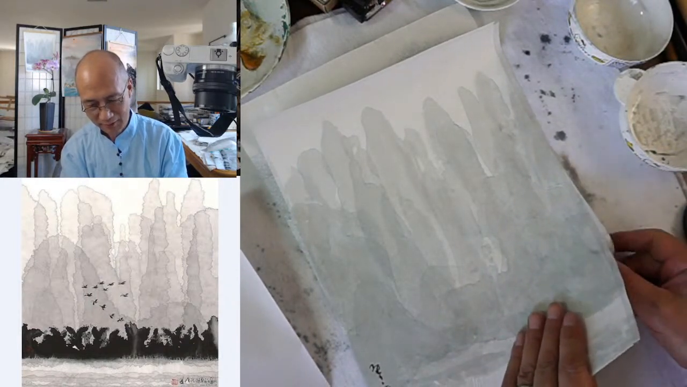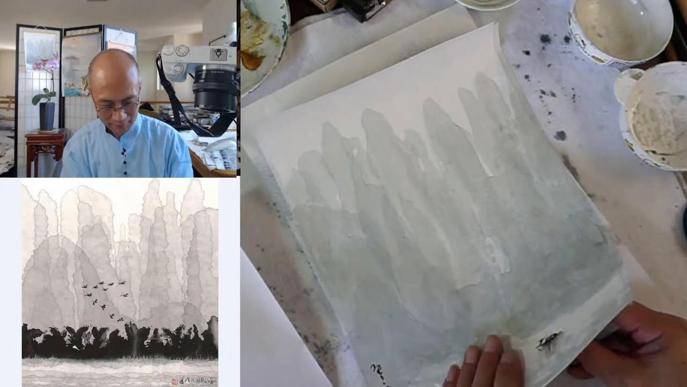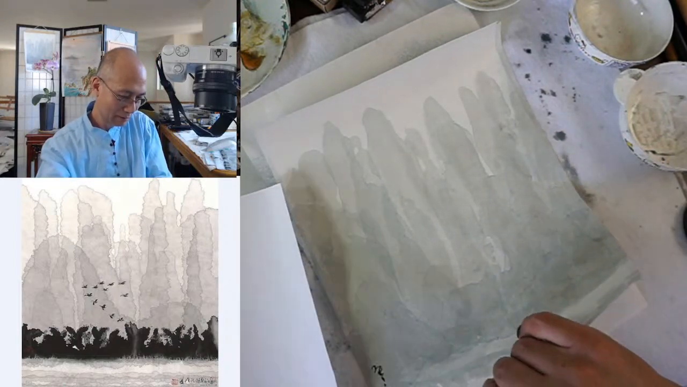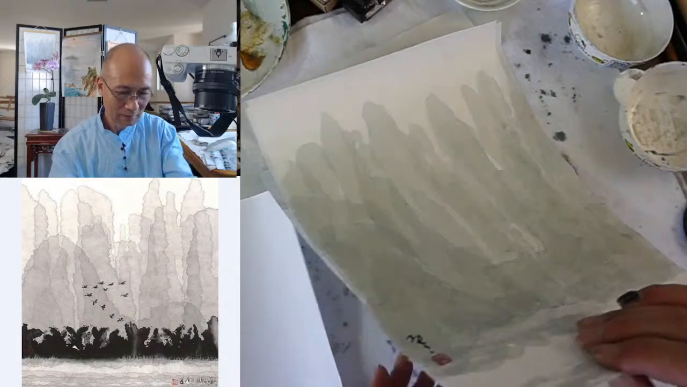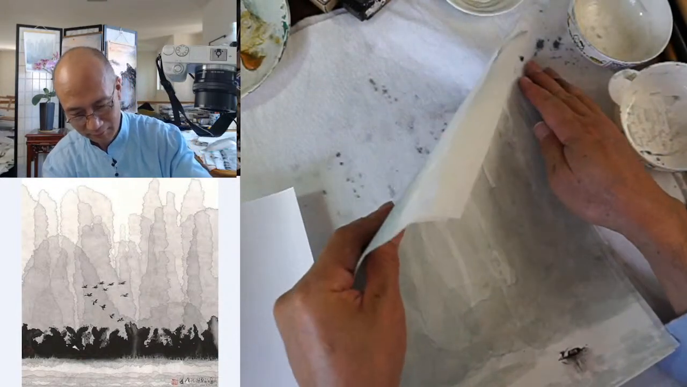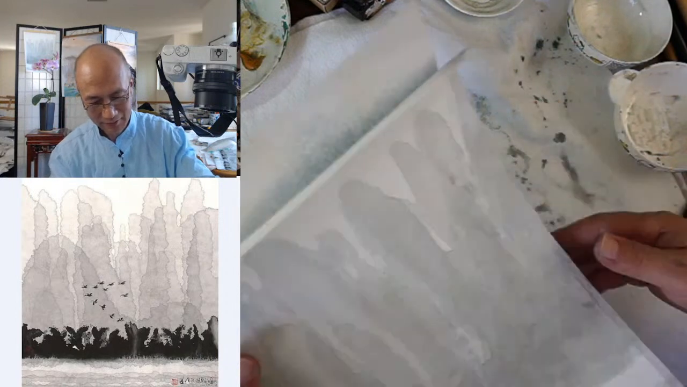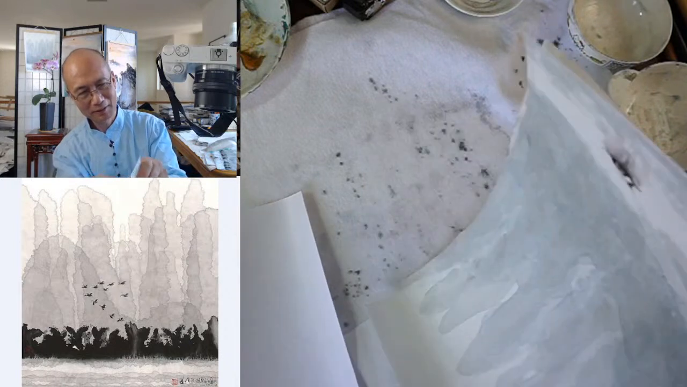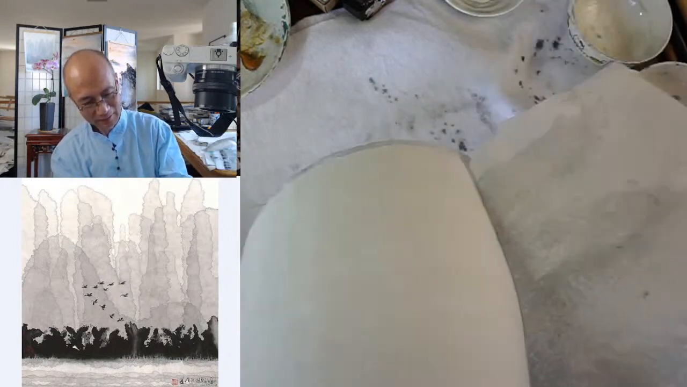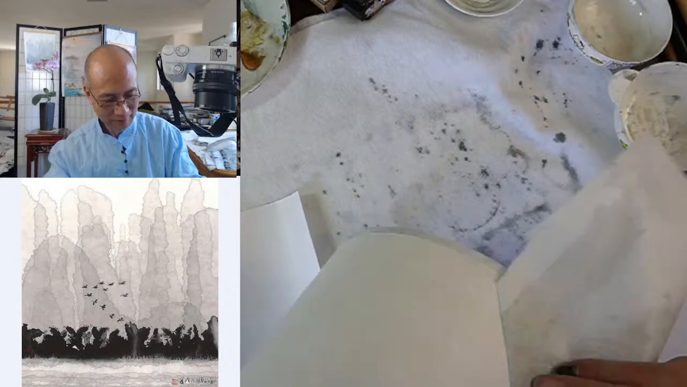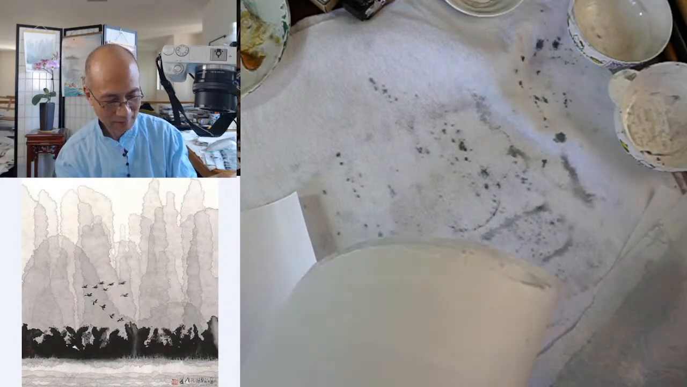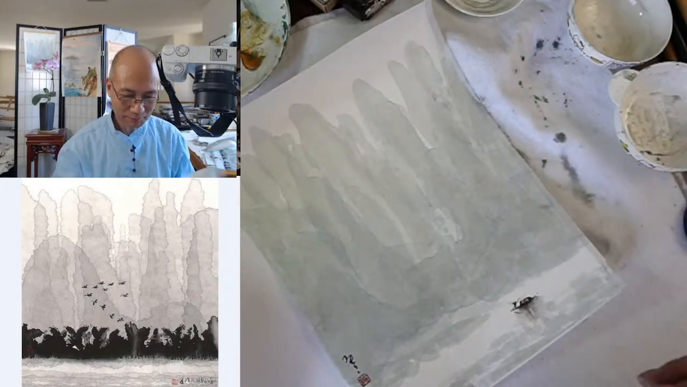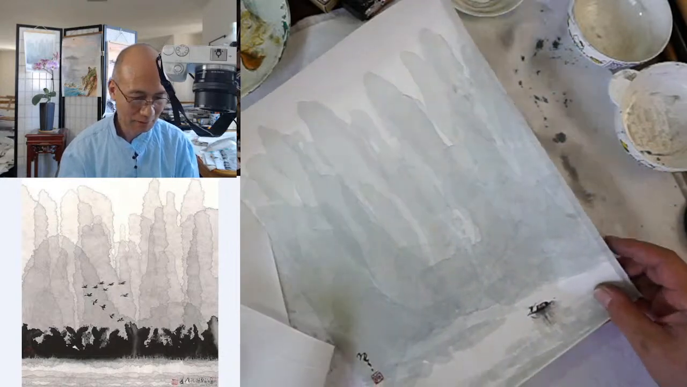I got some stickiness on this. Sorry, that's some extra stickiness on this sheet. No, we're fine. We'll just trim that edge off. It's a little bit extra.